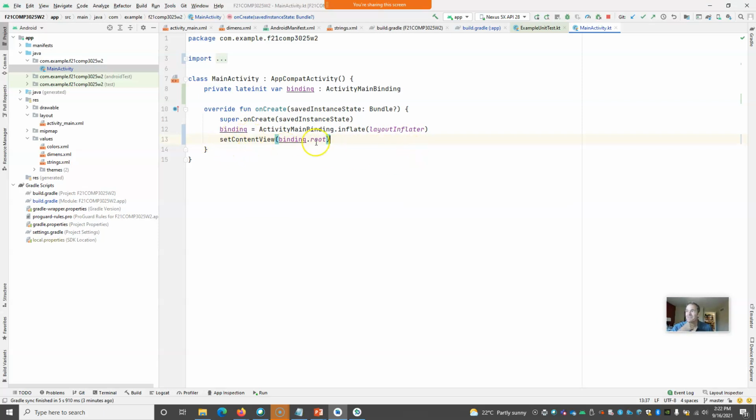And then our content view is this piece with all of our objects in it. And now we can just use it. So what we want to do is put an action event or a listener on our button.